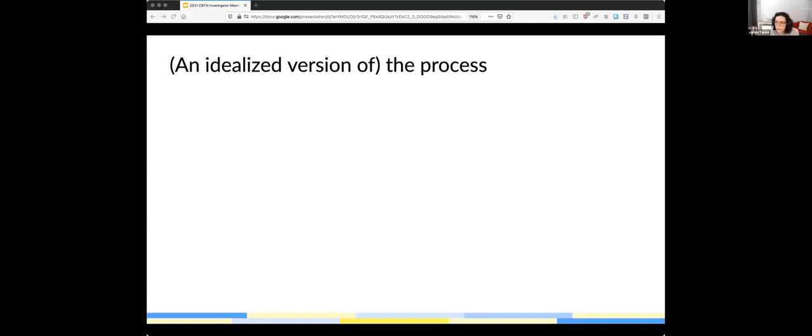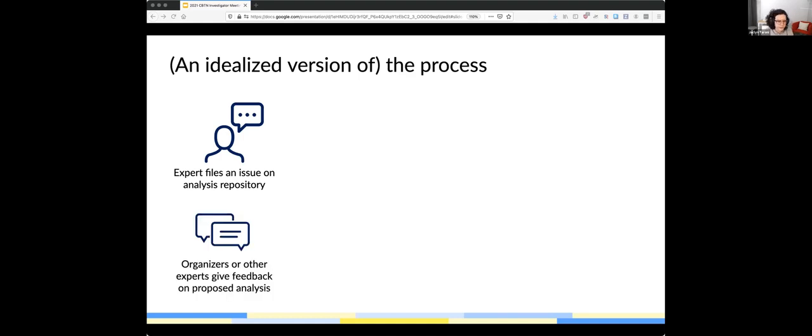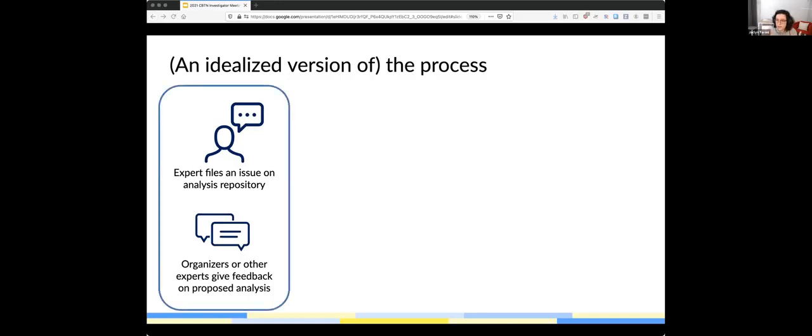So what does this process look like? I'm about to present a very clean and linear version of real life, but hopefully that gives you an idea of what it's like. So an expert, someone who has domain expertise relevant to a particular analysis, hopefully comes along, files an issue on the analysis repository and says, here is what I would like to accomplish. Because we have this commenting functionality in issues, hopefully someone who has relevant expertise, organizers can come in and they can have a discussion about the proposed analysis. Now, this is all captured. This scholarship is captured. This conceptualization is discoverable on GitHub.